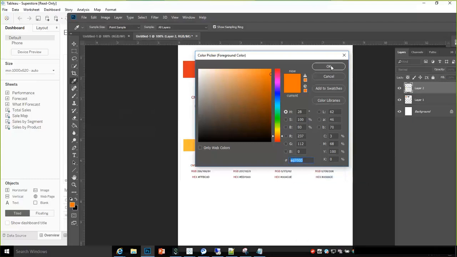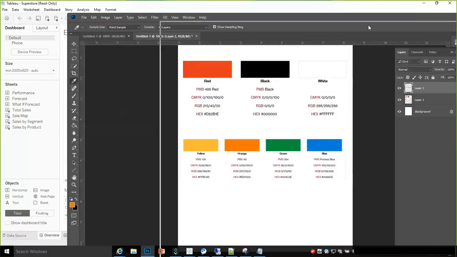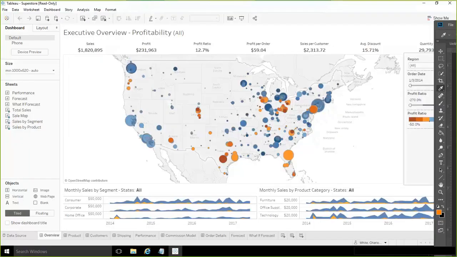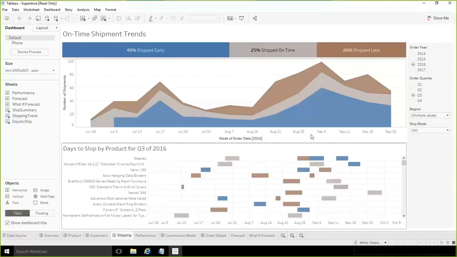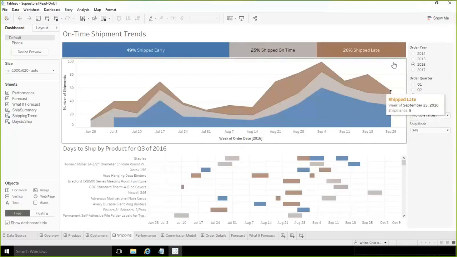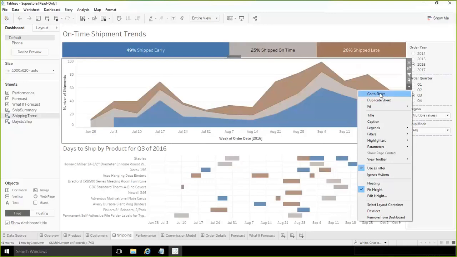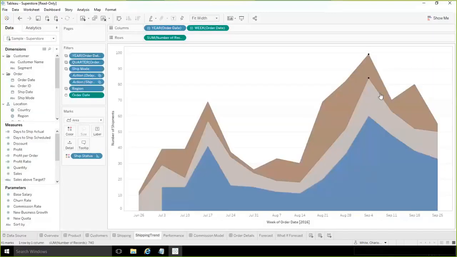I'm going to move my Photoshop out of the way. And so the worksheet that I'm going to be working with is under the shipping dashboard. So I'll select the shipping dashboard here. To go in and look at this specific worksheet, I'm going to select this worksheet here within the dashboard, and I'm going to click on this down arrow for more options and select to go to that sheet. And so what I want to be able to do here is change these colors to use that orange, green, and blue value that we looked at earlier.